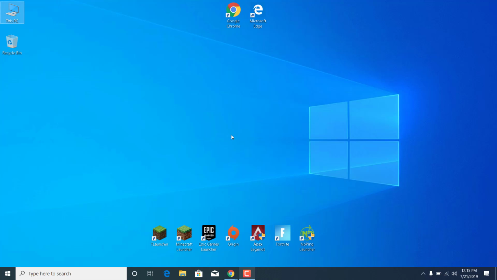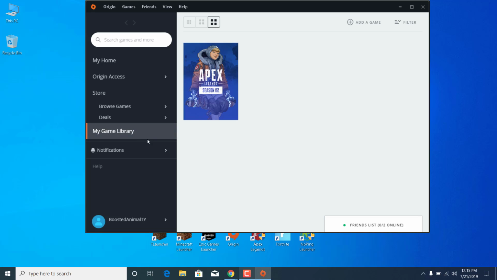And the third step is to basically just open up Origin, go to My Game Library, right click on Apex Legends, and click on Repair. This will re-download any files that may be missing from your PC that Apex Legends needs in order to run, and will fix any crashes that you may be getting.